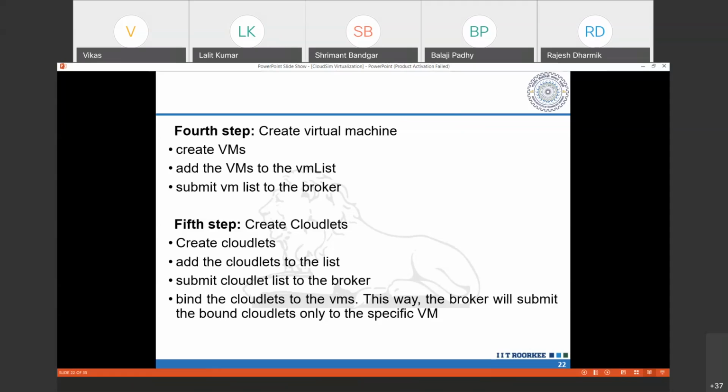So basically, a cloudlet in the CloudSim environment is just like a task or job you want to execute on the remote machines. So basically, you are here creating the list of jobs or list of tasks that you want to execute on the particular virtual machines.